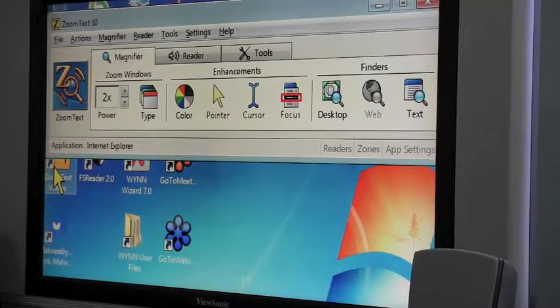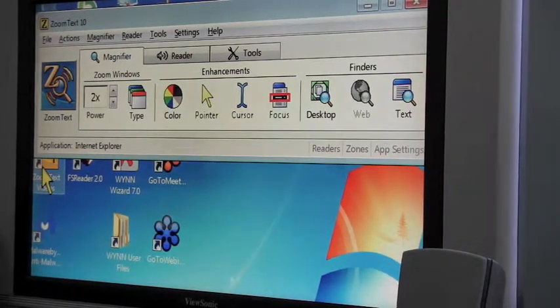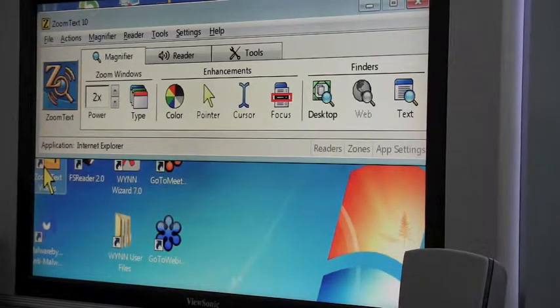The first thing you'll need to do is make sure that Zoomtext is on, and then make sure that the speech is enabled. In order to make sure that the speech is enabled, you just need to press Alt, Shift, and the S key. Speech enabled. And it'll tell you that the speech is enabled.